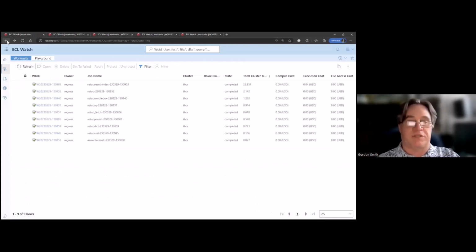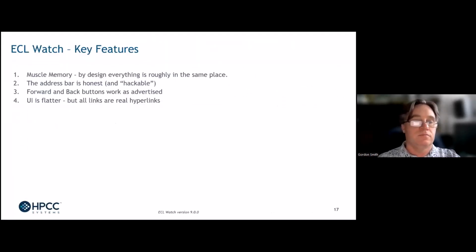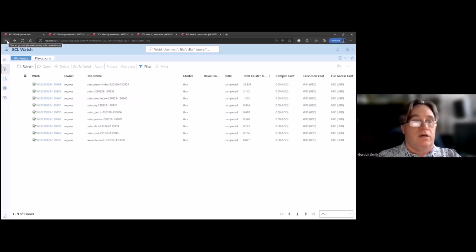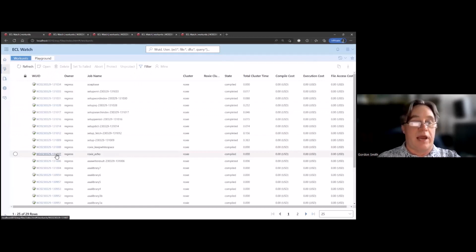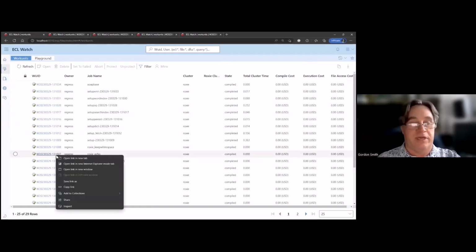And again, the forward and back buttons are working as expected. So the key thing to remember here is that no matter where the hyperlink is, you can right-click on it and you can open them up in a new tab, in a new window instance. You can copy the link, you can save the link, you can add it to your bookmarks, and so forth.